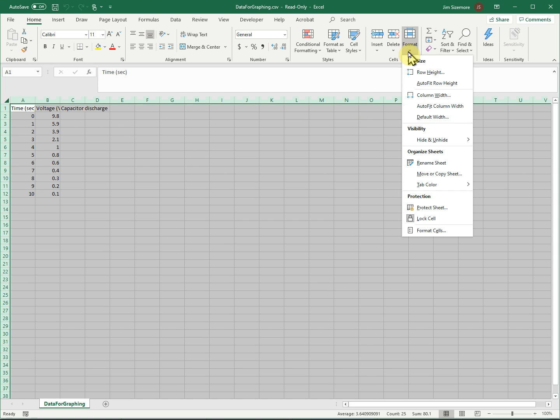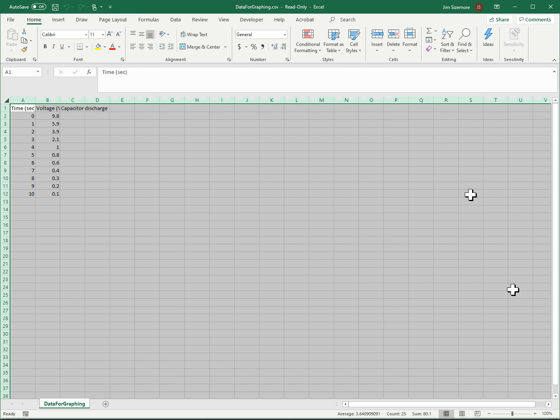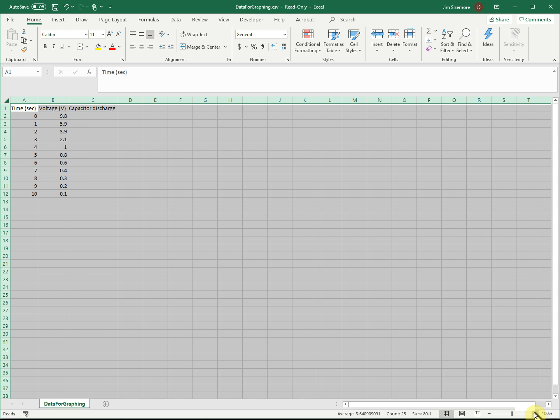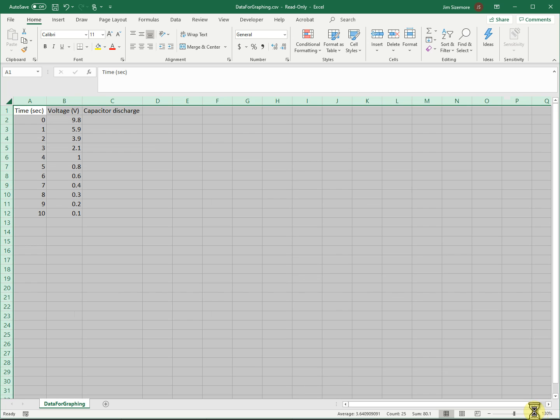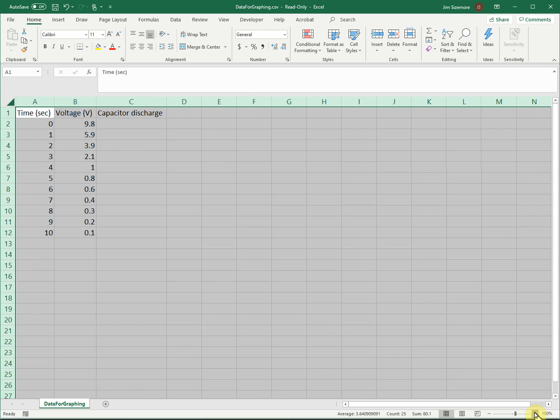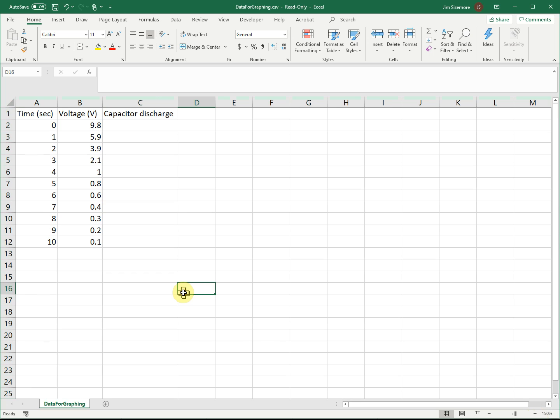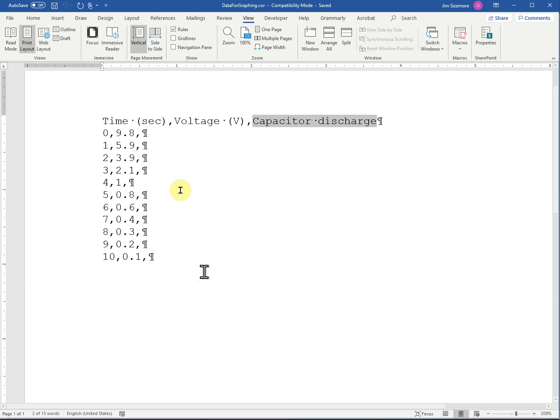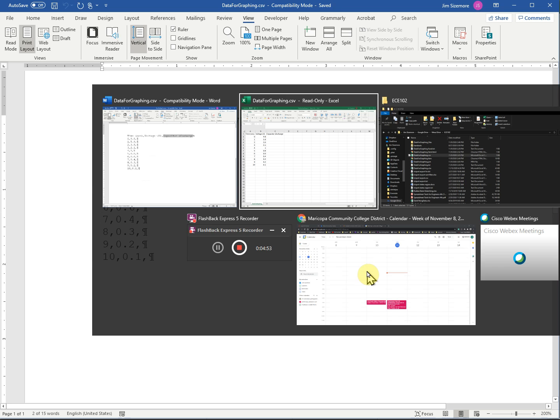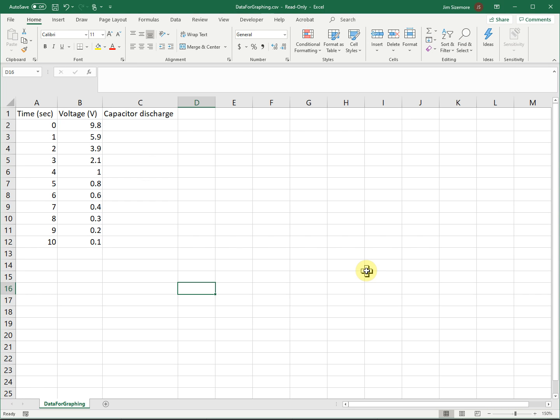Let's go ahead and auto-fit it so you can see things easier. And maybe a little bit bigger. There it is. So it comes in. That's what a comma-separated value file looks like in Excel. It just comes straight in, just as an Excel spreadsheet. When you look at it in Microsoft Word, though, you can see the commas. Okay, so that's importing that data file.